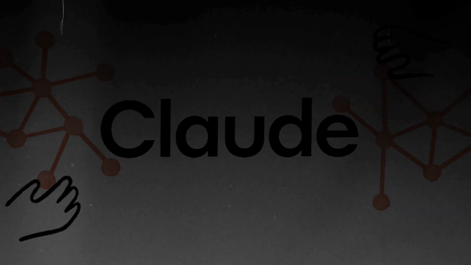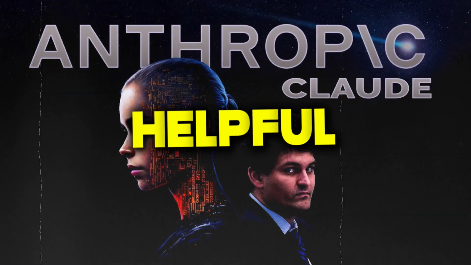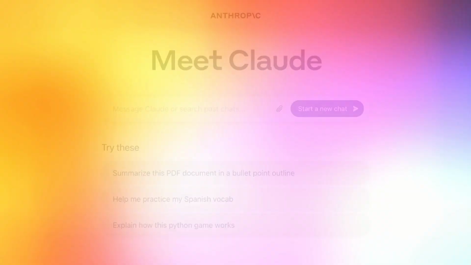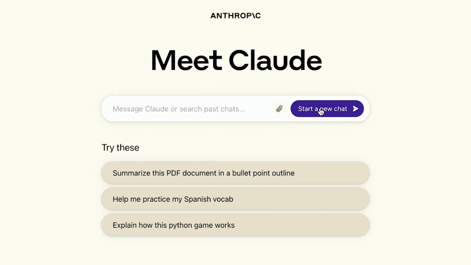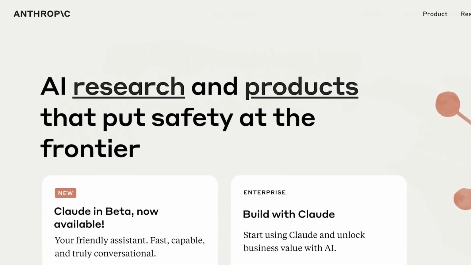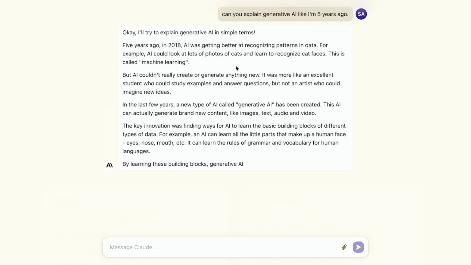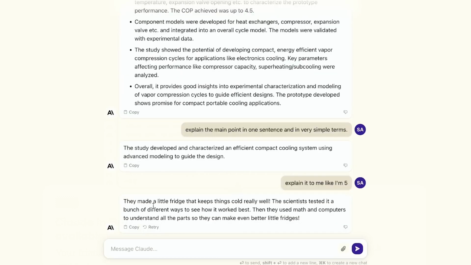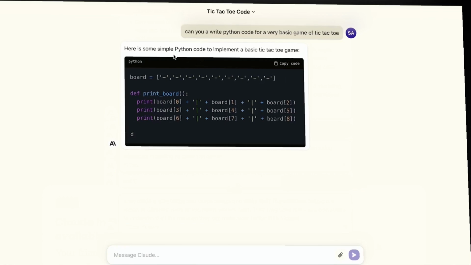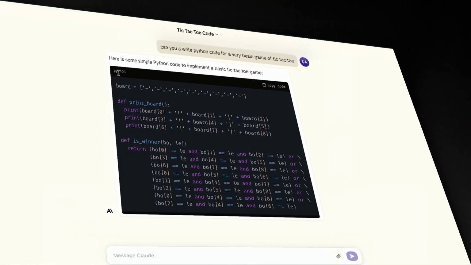Claude. Moving on, we have Claude, an AI assistant created by Anthropic to be helpful, harmless, and honest. Claude improves upon ChatGPT in a few key ways. First, Claude is meticulously trained to avoid generating incorrect or misleading information. If it's not confident it can provide an accurate response, it will say so up front instead of bluffing like ChatGPT tends to do.